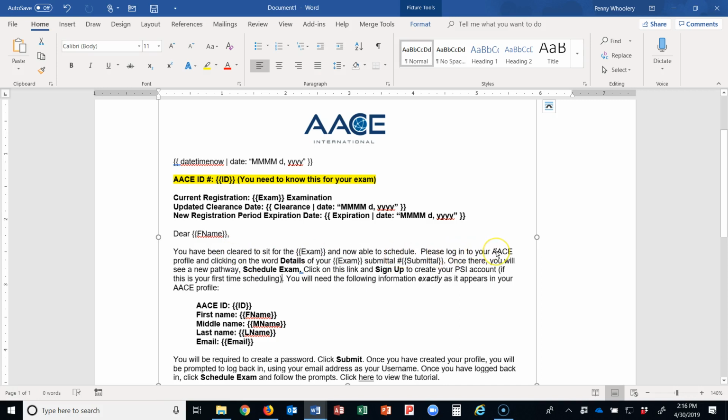You'll log into your AACE profile. You'll find the application that is now in exam eligible status. You'll click on the detail link of that exam, and then you will see a new pathway that says Schedule Exam. This is where you're going to click to sign up or schedule your exam with our new CBT provider, PSI.